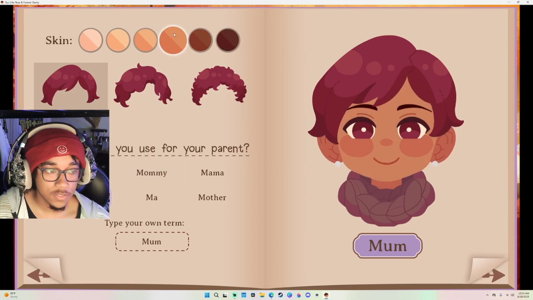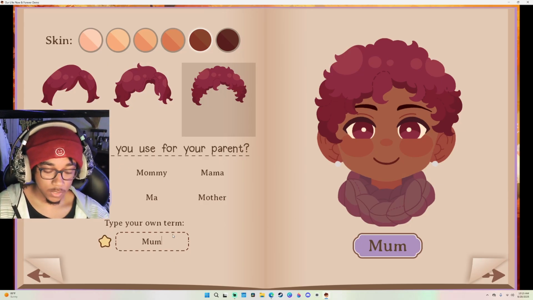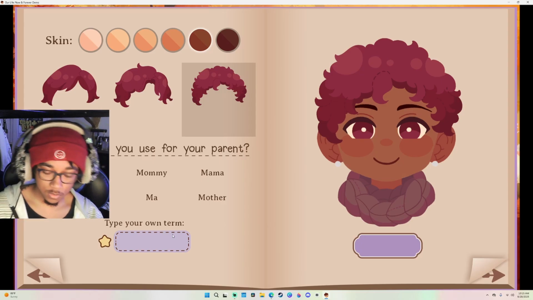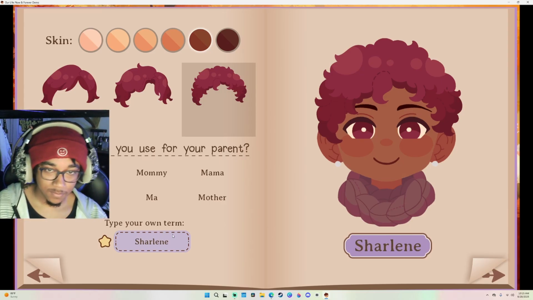My mom is light-skinned as fuck, I'm not gonna lie. But we can't change her tone specifically. We'll keep her like that, I guess. Can I change her skin color? Or her hair color? I can't. Let's call her, since it is my actual mother, we'll call her by her actual name. Charlene.